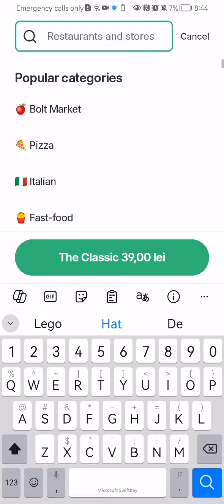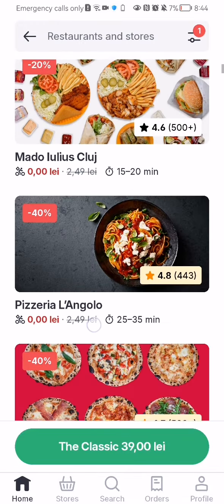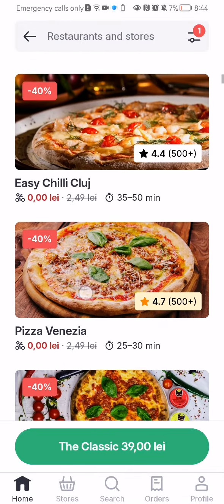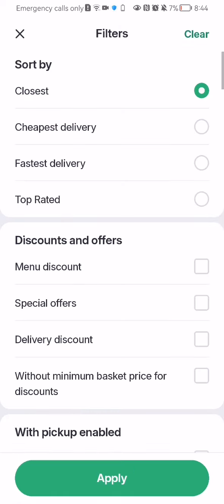Press on it and here you can write in something that you would like to buy, for example a pizza. And you can see the results here, the stores basically that sell pizza and the offers. And if you want to apply filters, you can just look at the top right corner and there you will see two lines with two dots on them. You can just press on it.